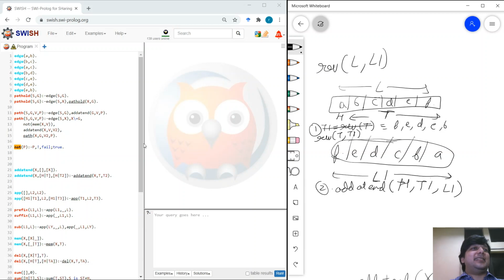So let's write it down. I say that's reverse version 1 of L1, L broken down as head and tail. It, of course, is given by step number 1: I reverse T to produce the reversed list T1. Step number 2, I say add at end: to the list T1, I add H at the end to get my actual list L1. So let's check reverse version 1.